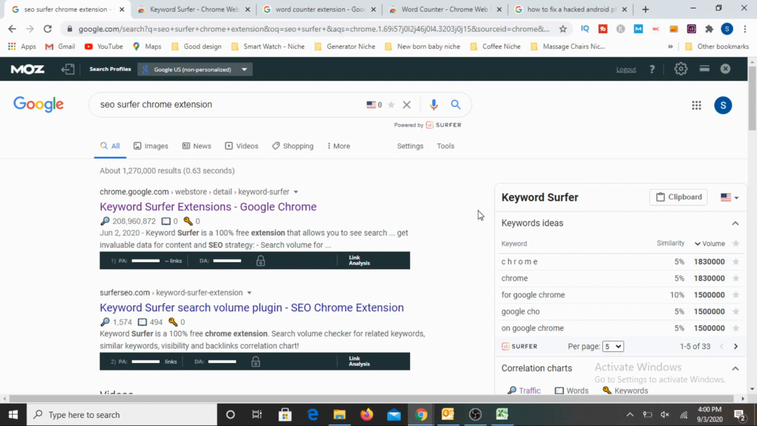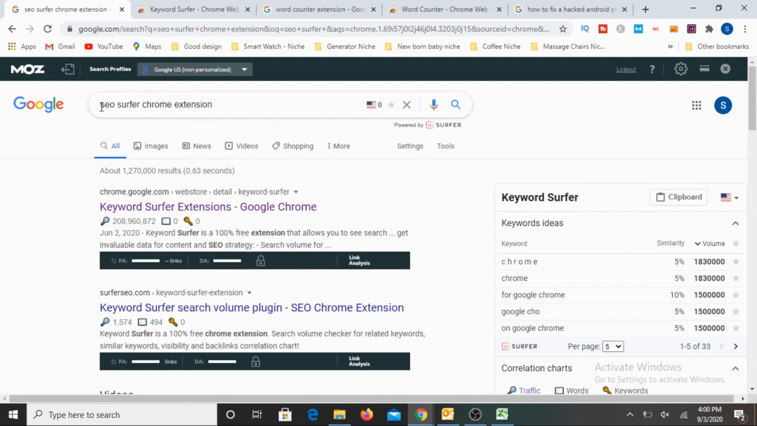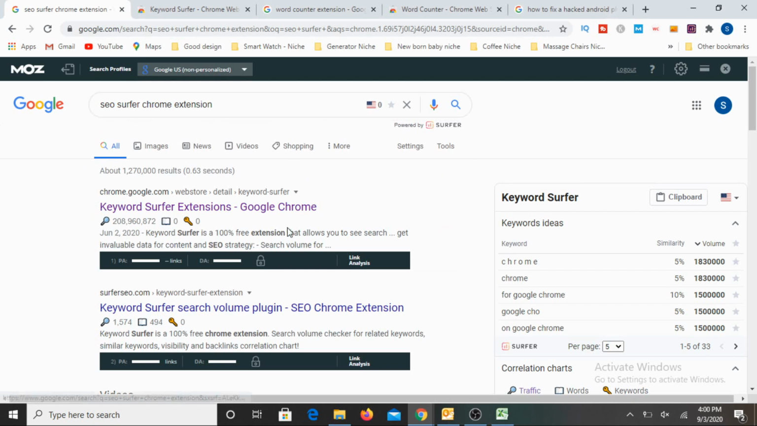Both of them are just Chrome extensions. You can simply download and do a free sign up. That's about it. You need not pay anything. So the first extension is basically the SEO Surfer Chrome extension. Just go to Google and type SEO Surfer Chrome extension. Then these are the results you see. So pick up the first URL itself.